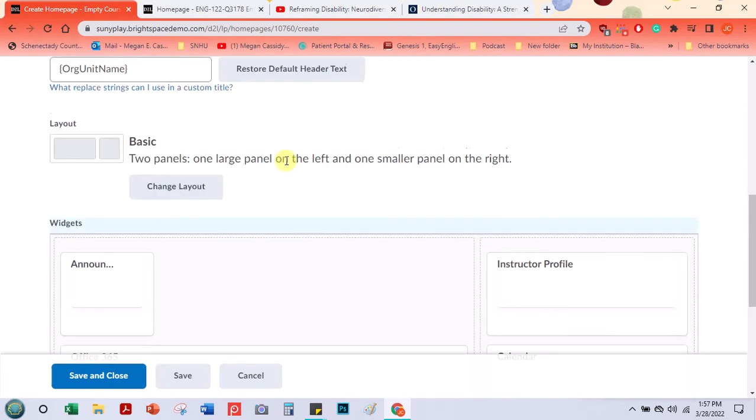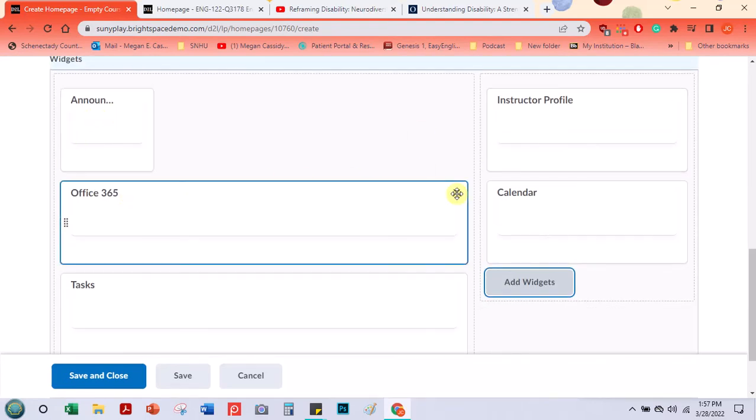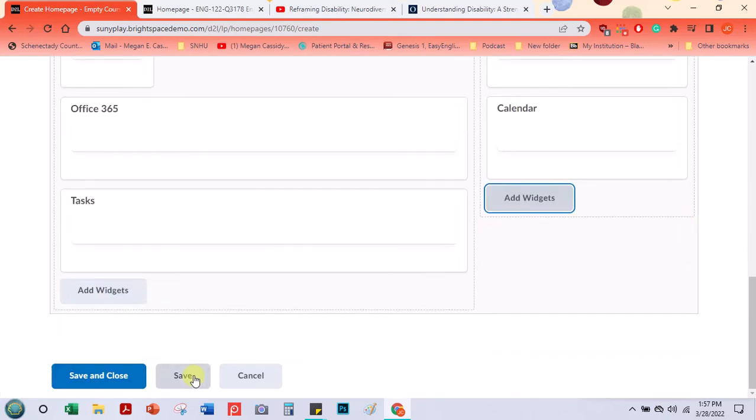Okay, so this is kind of how it'll be set up. Announcements, instructor profile, Office 365, calendar, and tasks. Then save that.